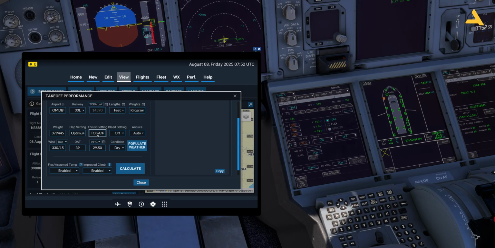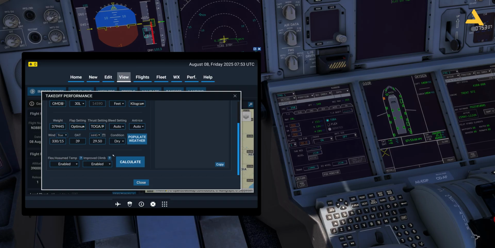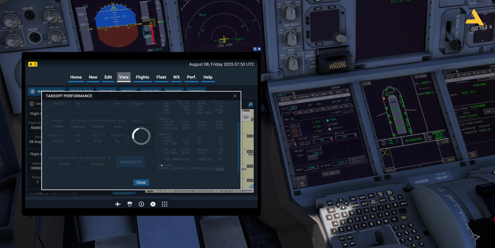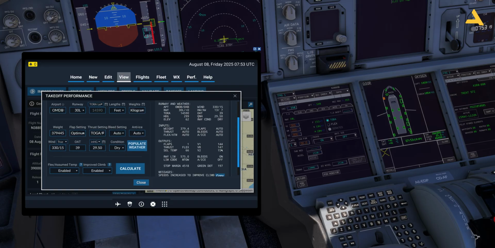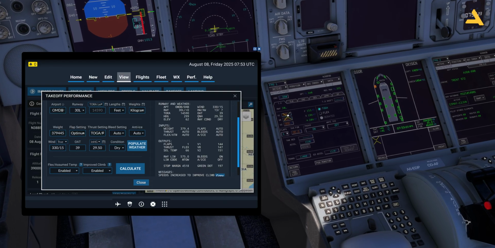And right now you can see the thrust settings, TOGA and flex. Bleed I will set to auto. Anti-ice is set to auto. The wind is there. I can click this button, populate the weather. And flex assumed temperature enabled. So it will be a reduced thrust. And improved climb, enable and calculate. So now I have all the speeds. So let's enter V1.